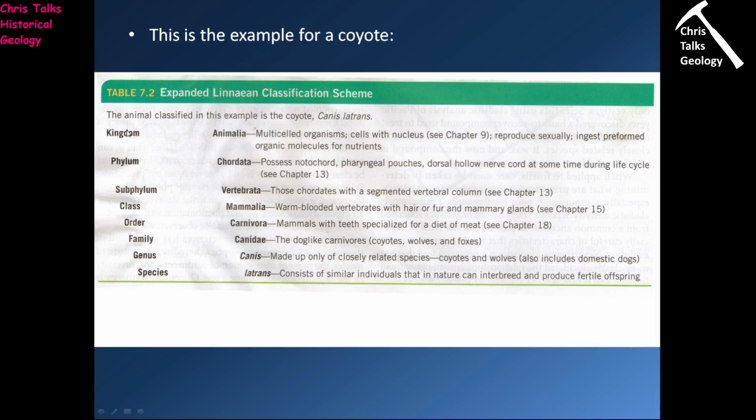So we've gone from a very inclusive group up here at kingdom, and as we've gone from one stage to the next, we've been removing organisms until we end up with a group that just contains a single species. And obviously when we name our organism, in the case of the coyote, it's Canis latrans, and that reflects the genus name, Canis, and the species name, latrans.